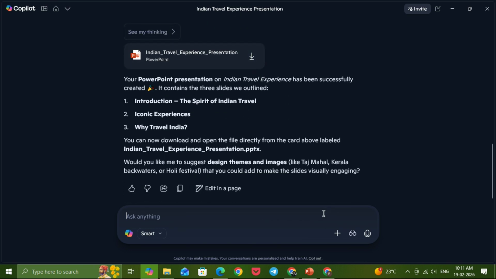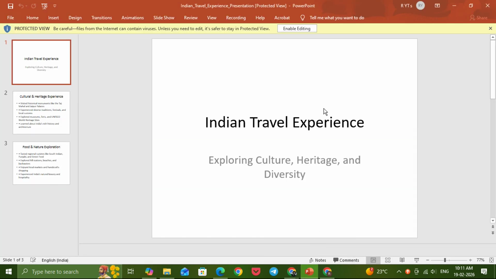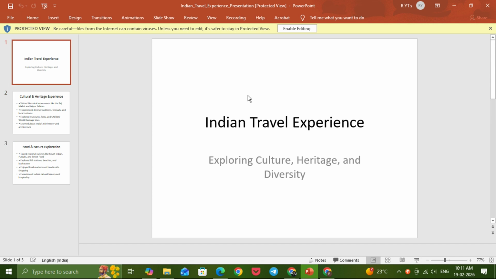After the download is complete, go to your Downloads folder and locate the file. Double-click the downloaded PowerPoint file to open it. It will launch in Microsoft PowerPoint, where you can fully edit the slides, apply themes, change images, adjust fonts, or add animations. And that's it. You've successfully created a presentation using Copilot and exported it as a PowerPoint file in just a few minutes.